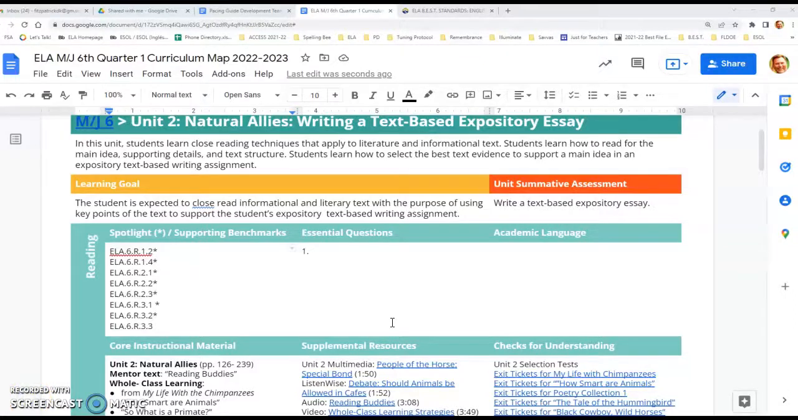Hi teachers, the purpose of this video is to show you how to add bookmarks into the curriculum map documents.